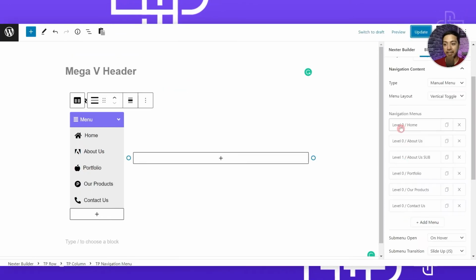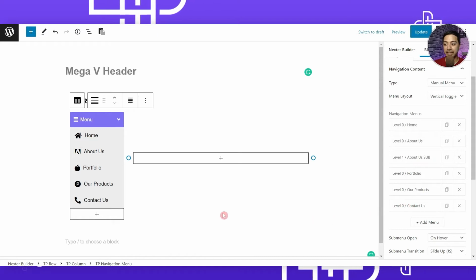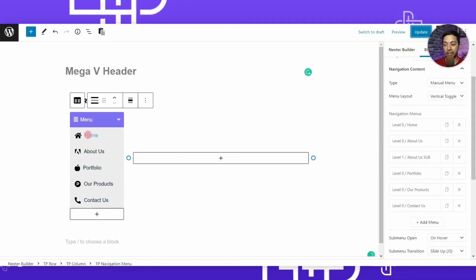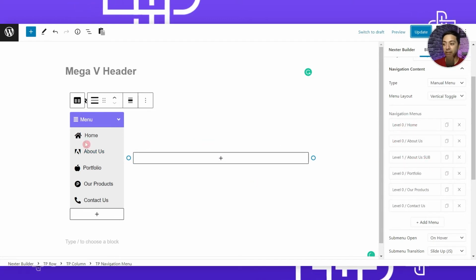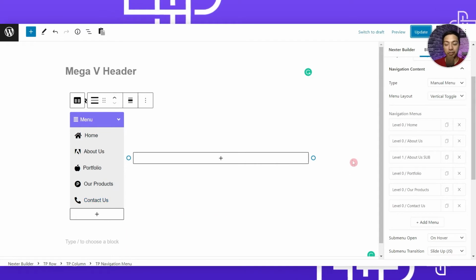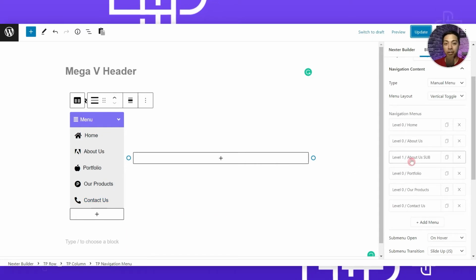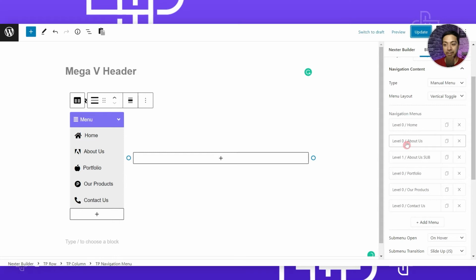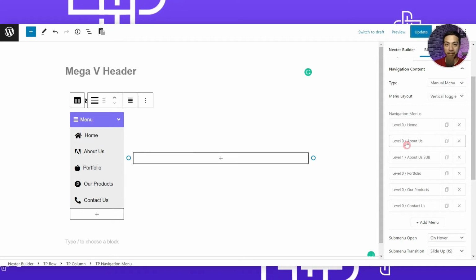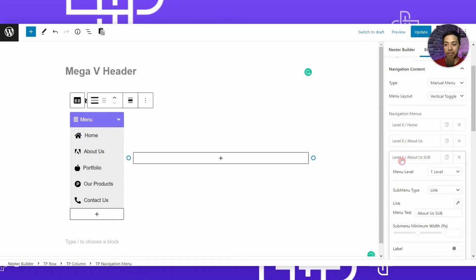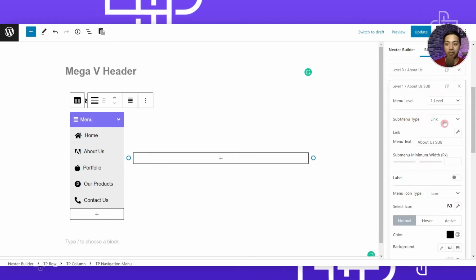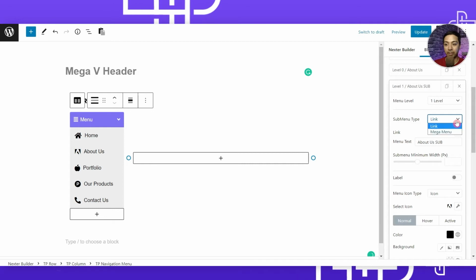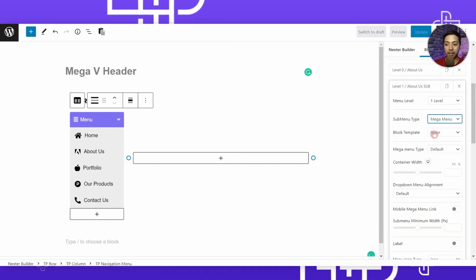So now we have these level 0 links, which are acting as our parent navigation links. So our level 1 link will be our sub menu, and our level 0 link will be our parent navigation links. So all the level 1 links will always fall under a level 0 link and act as a sub menu. So we come back again to this level 1, and here we have an option for sub menu type. Right now it's showing link, but instead of that, we can choose mega menu.